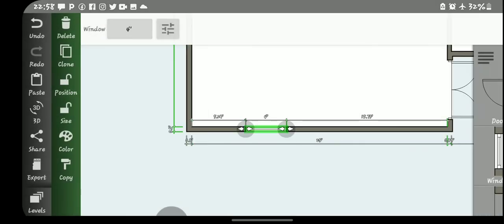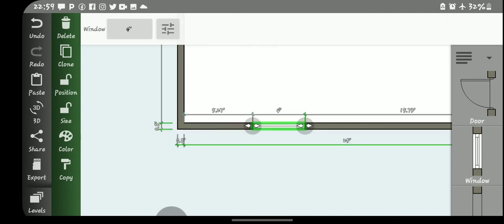4 feet. So 4 feet. And I want the height of my window. Now to get the height of my window, I've told you that anytime you want to see any change feature in the 3D, it is always going to give you a default one. It won't force you. So to adjust the height of your window, you just come to the settings beside the 4.